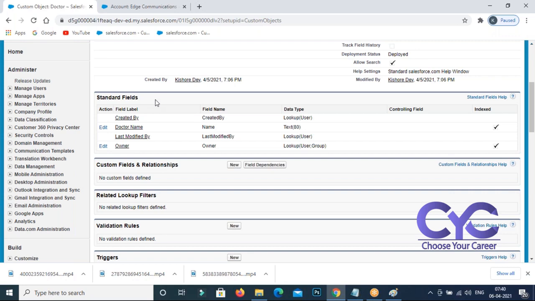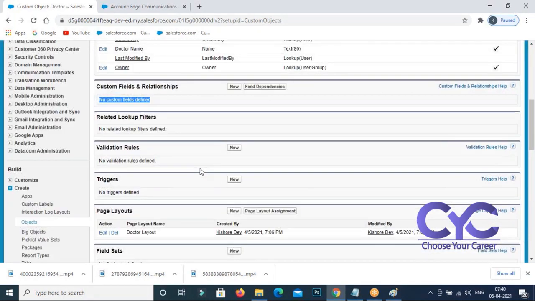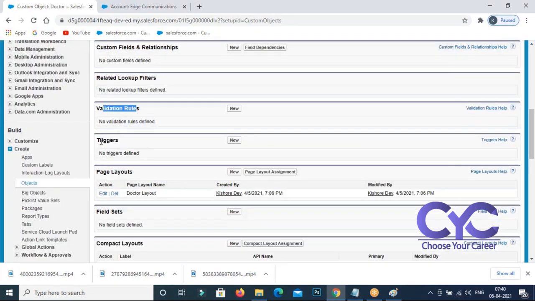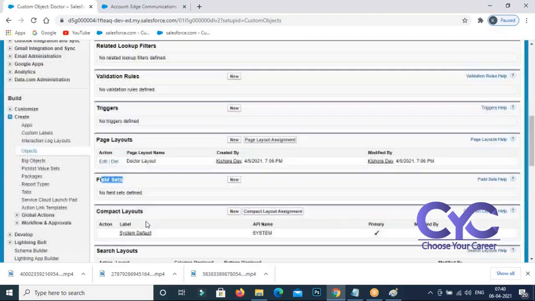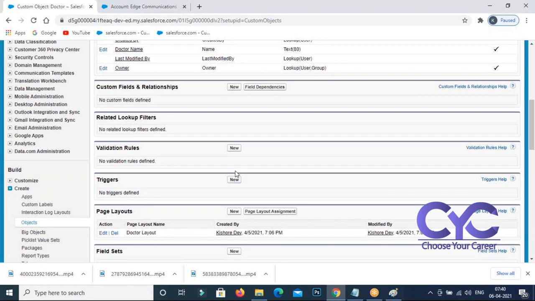You may ask me the question, sir, some other fields that I want to create in this object, what should I do? Doctor salary, doctor qualification, doctor timings, doctor phone number, email, like that. I want to create my own fields in the doctor object. What I need to do is go for this option to create. It is totally object detail based. And a few more concepts we are going to discuss in future, like validations, triggers, page layouts, field sets, buttons, links. You can create them here.